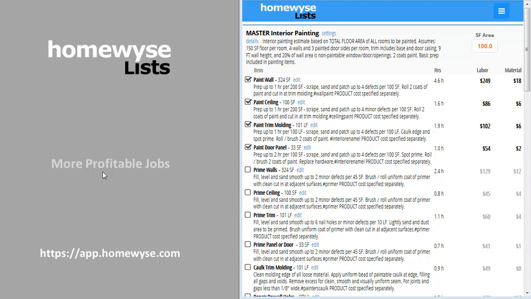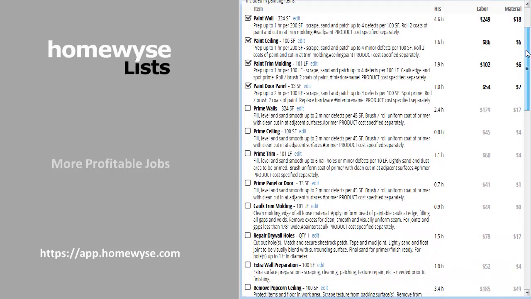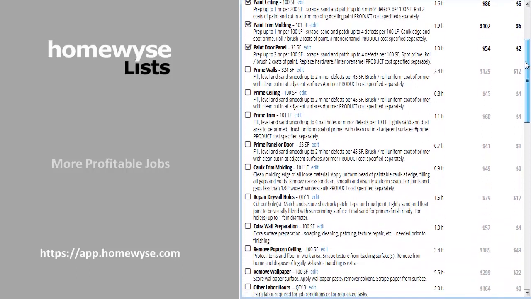Let's say that after reviewing the list and looking at how things are calculated, we've decided we want to make 3 changes. The first one is we'd like to delete the item that's associated with removing wallpaper, because our company doesn't do that type of work and we don't even want to make it an option.